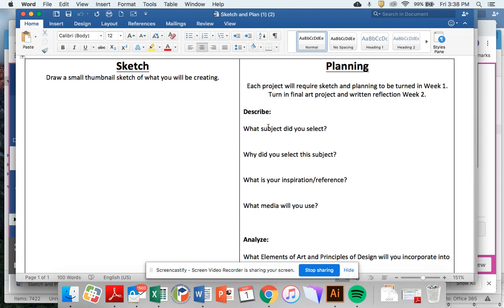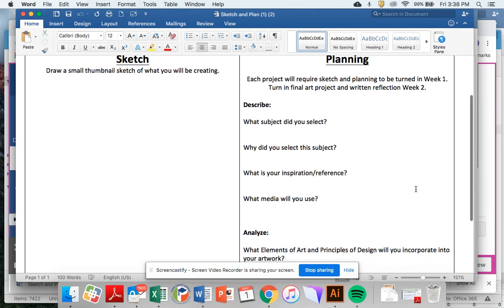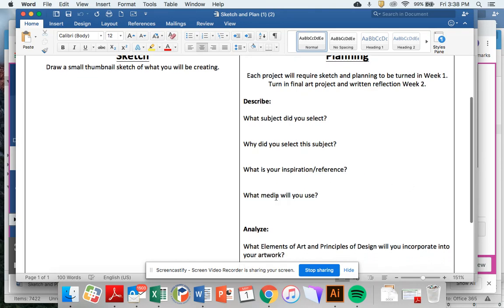A couple of quick things. The subject, that's what your picture is about, what it's going to look like. Inspiration reference, that means what pictures are you looking at to help you make your picture. And then media, this means the materials that you're using to make your art. So this would be where you put your newspaper, magazine, leaves, grass, whatever you're using to make your art, that's the media.